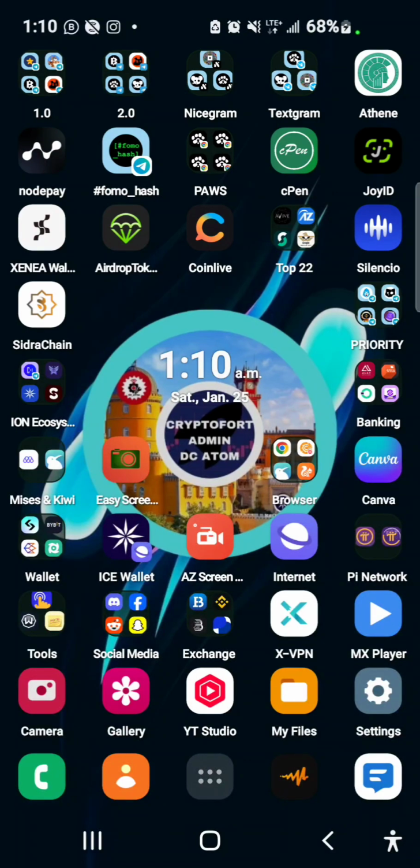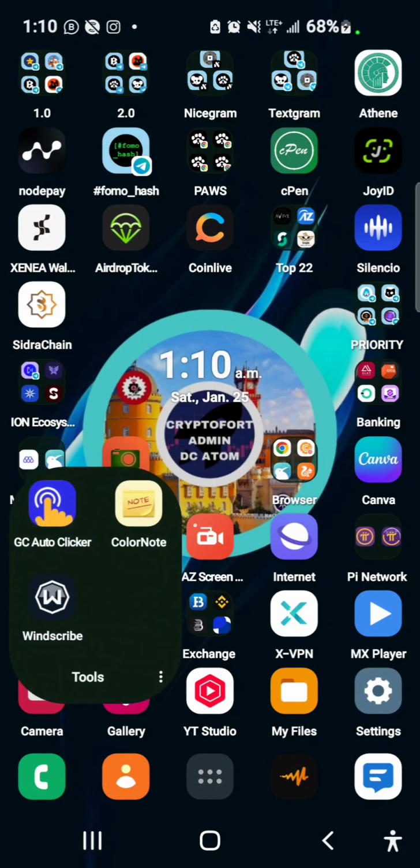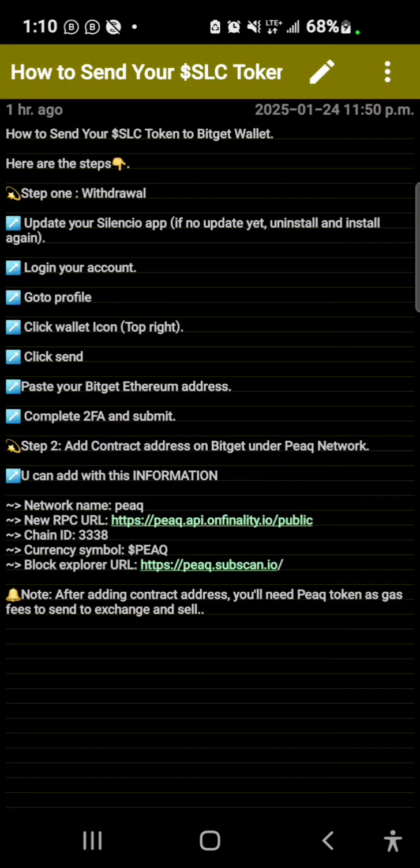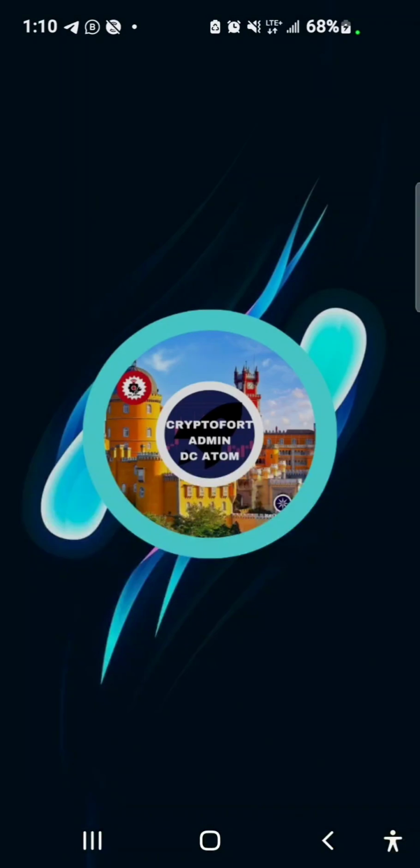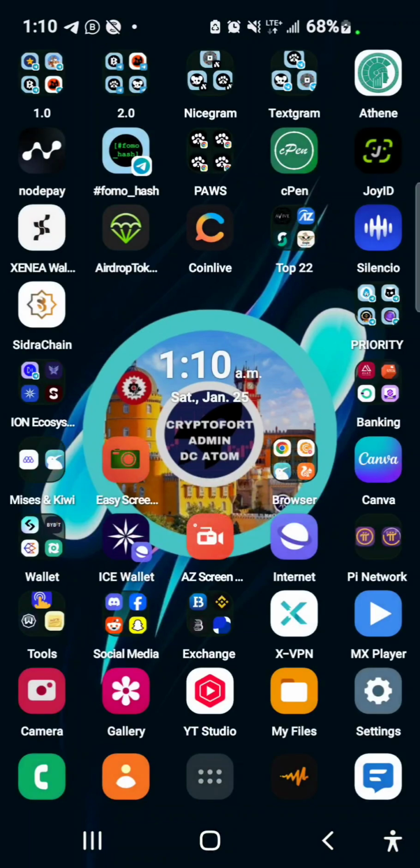So before we get into that, if you want to use Bitget wallet, I would recommend you get this network settings on any of the wallets you want to use. So you need to create a custom network, and in these notes you have the network name, the RPC URL, the chain ID, the symbol, and the block explorer. That's if you want to use a wallet that's a decentralized wallet.